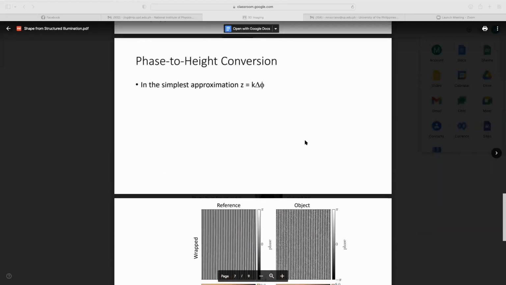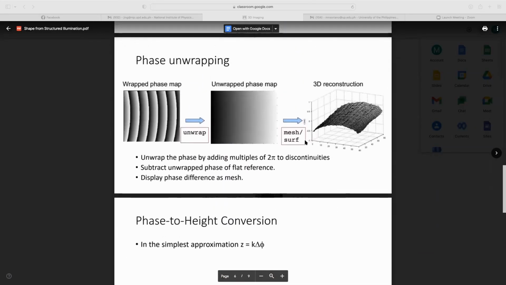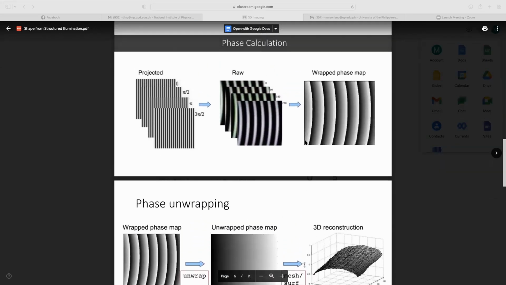So to review. How do you do phase shift profilometry? Above.